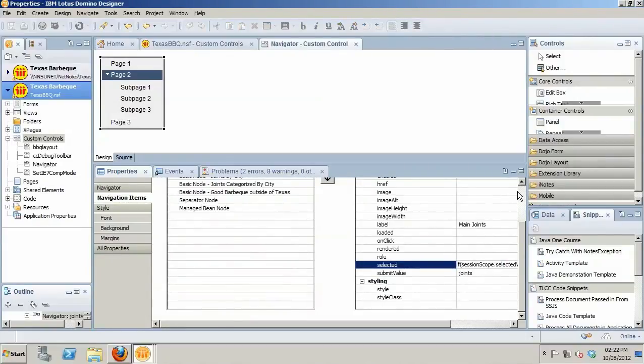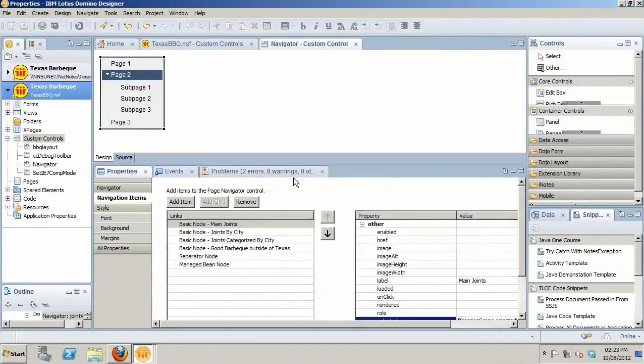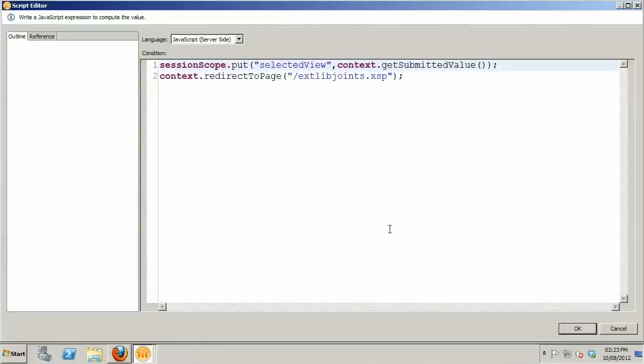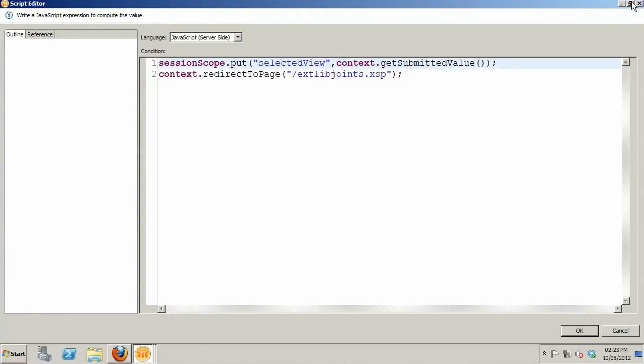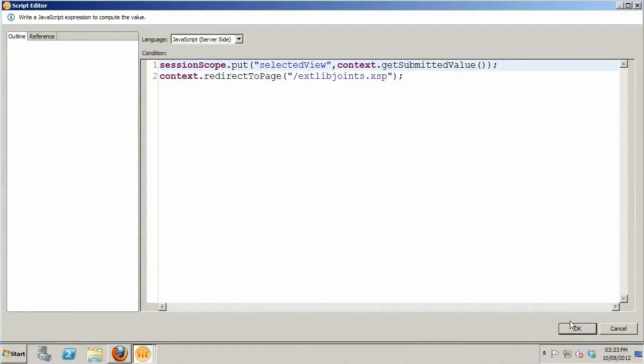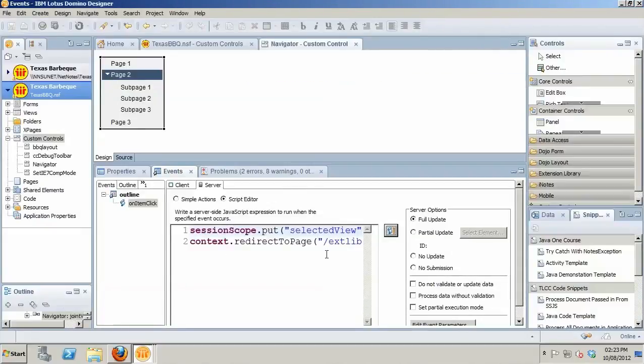Now the other way to get this to work is that in the Navigator itself, we have some events, and in that particular event we're again putting our session scope variable, and we're getting the submitted value. In that case, that was the on-click value that we just looked at, and then we're doing a redirect to page, which is the extension library joints XSP, that particular XPage. And that's what's going to allow us to redirect and display using one XPage, regardless of the number of views that we have inside of the application itself.